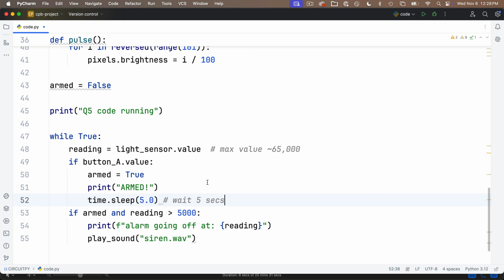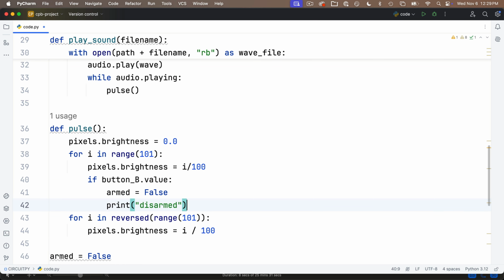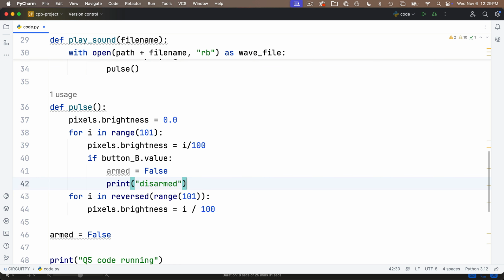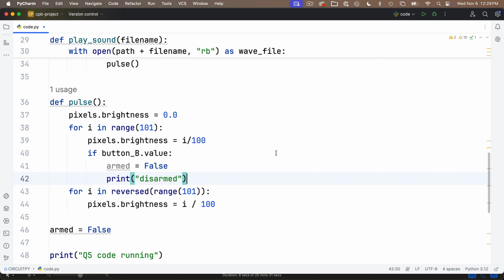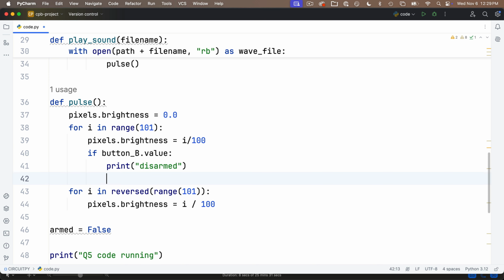And now we want to check to see if button B is pressed anytime the pulse is happening. So I'm going to paste that underneath my loop that goes through the range from 0 to 100. But if this happens, I'm not going to set armed as a global variable. Instead, I'm going to return a variable here. So I'll get rid of that first line.